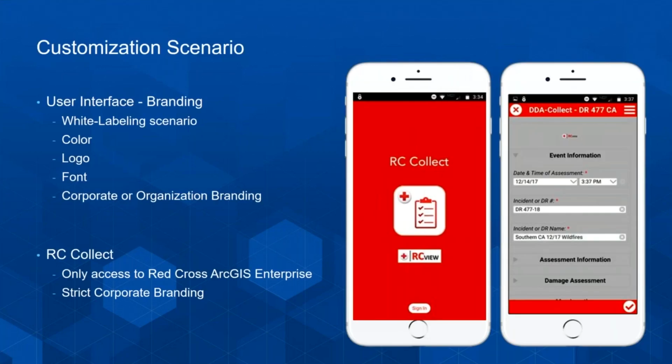Hello, everyone. This is Erwin speaking from Redmond, California as well. Just to continue on the story from Chris, there are many scenarios why you want to customize Survey123. One of the most famous examples is to change the user interface of Survey123.